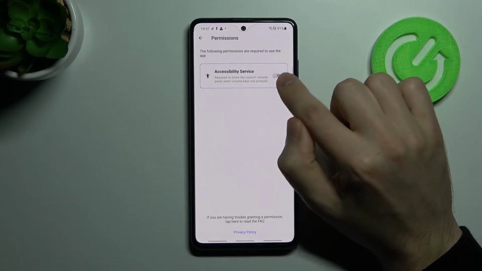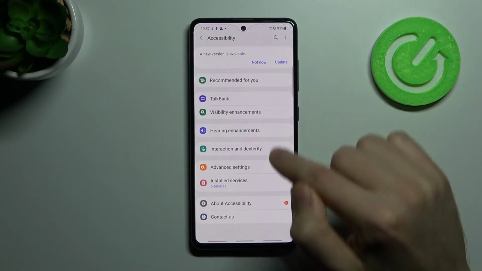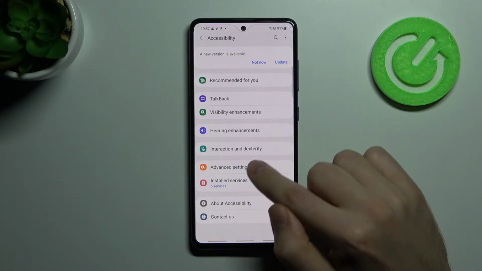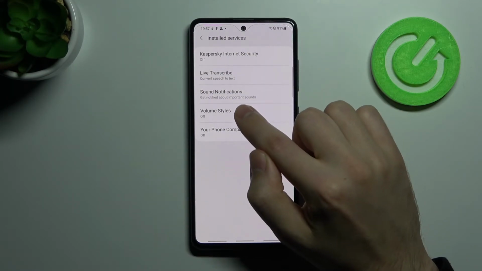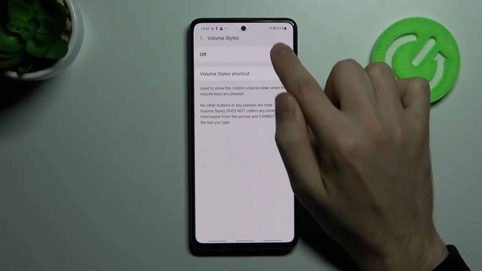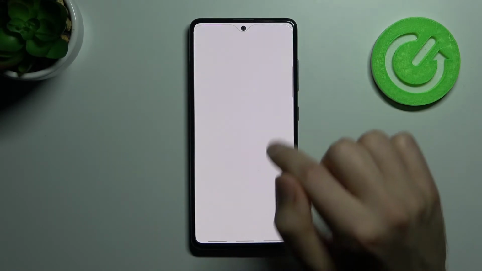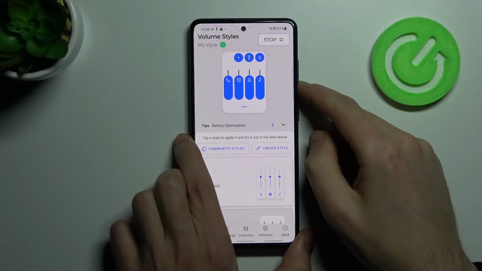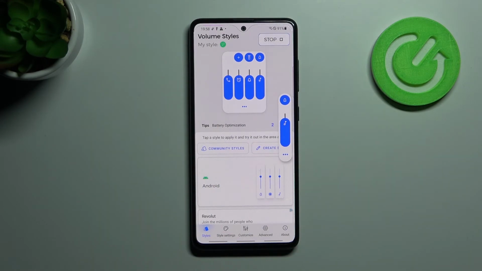Then you give permissions for this application, turn it on here, and one more time in settings. So, intelligent service, click it, Volume Styles, click to turn on, allow this operation, and yes, I agree. And now we got a new volume styles panel like Android 12.